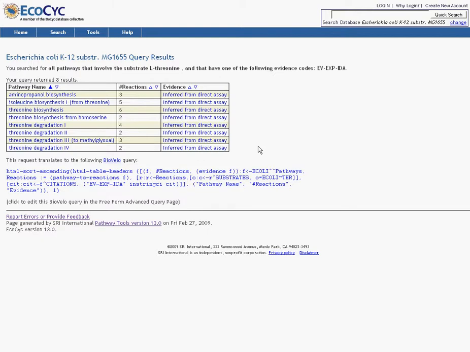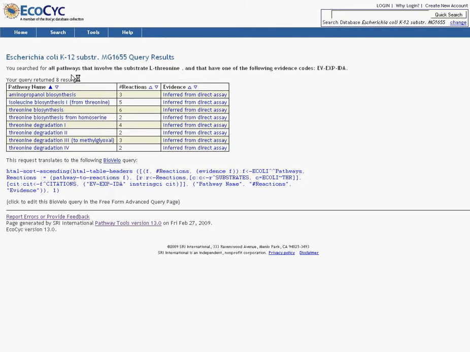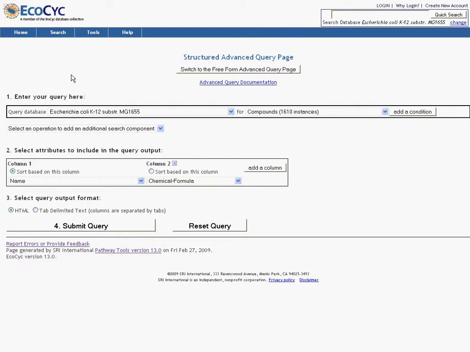Okay, so we've seen our introductory quick search, we've seen our intermediate structured searches. Now let's take a look at what we have for advanced searches. Again, I go to the search menu, choose advanced. This is our structured advanced query page, which gives you a structured table-based format for constructing queries that will use the BioVelo language to query against our databases.